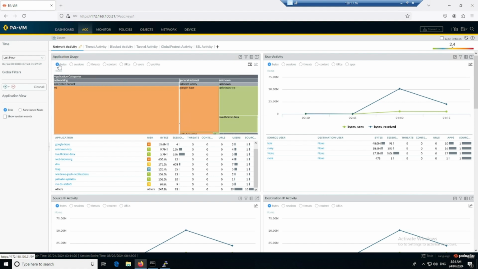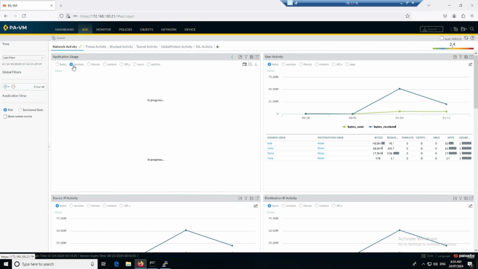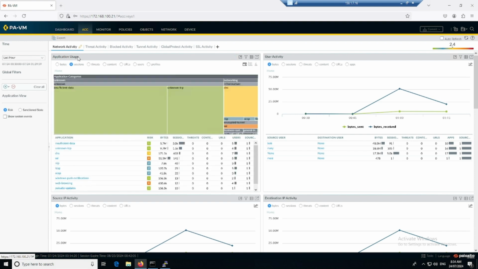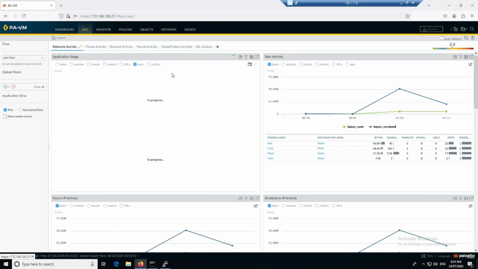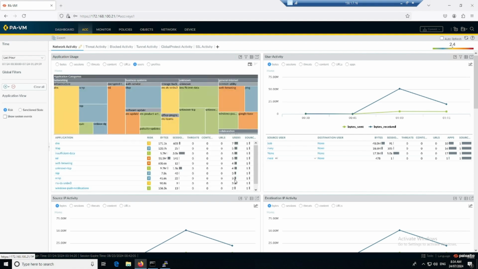And over here you are seeing bytes, you can click on session because this is an application use. So using the session one you're seeing now, threats we don't have, URL we don't have, click on users because we do have users over here. And you see that the data has been generated now on the users.